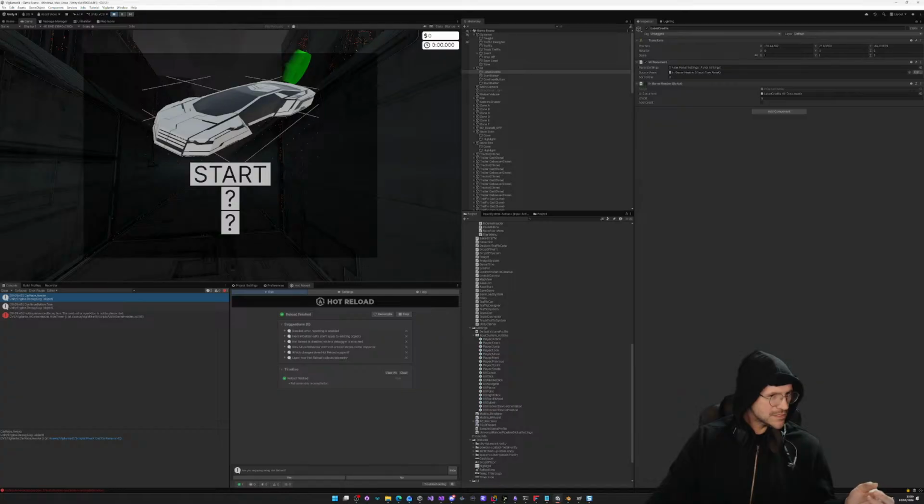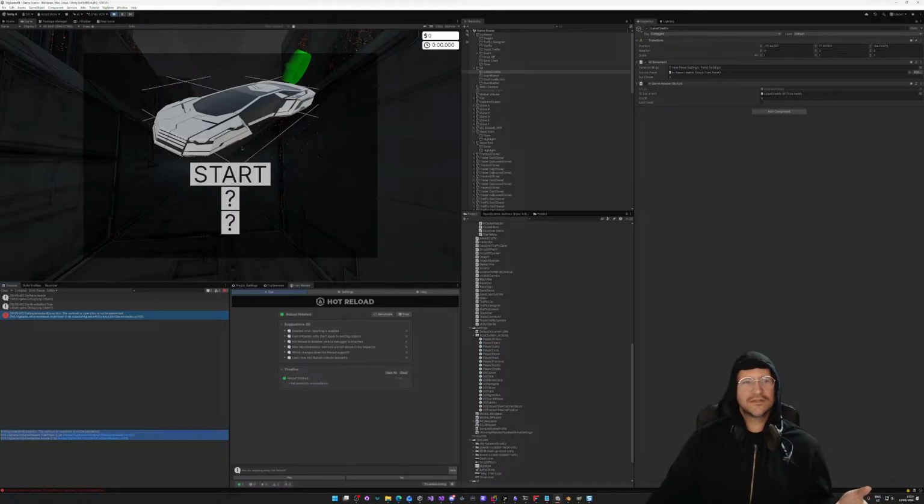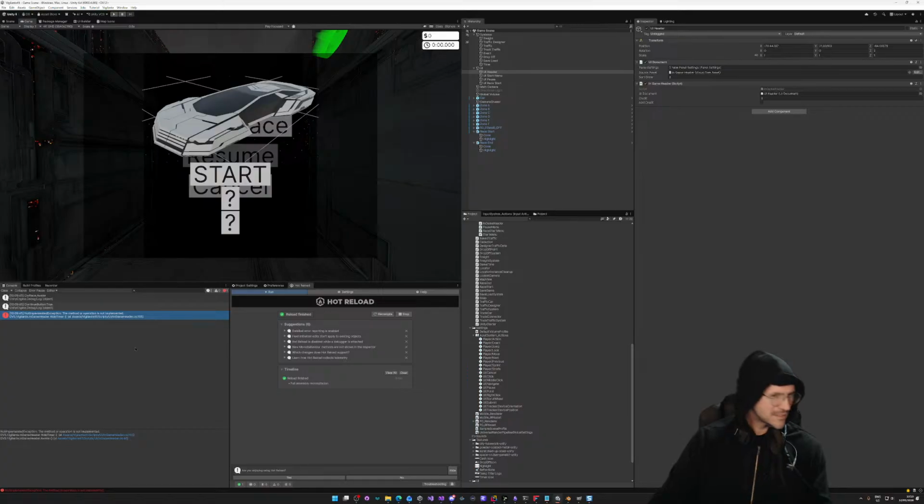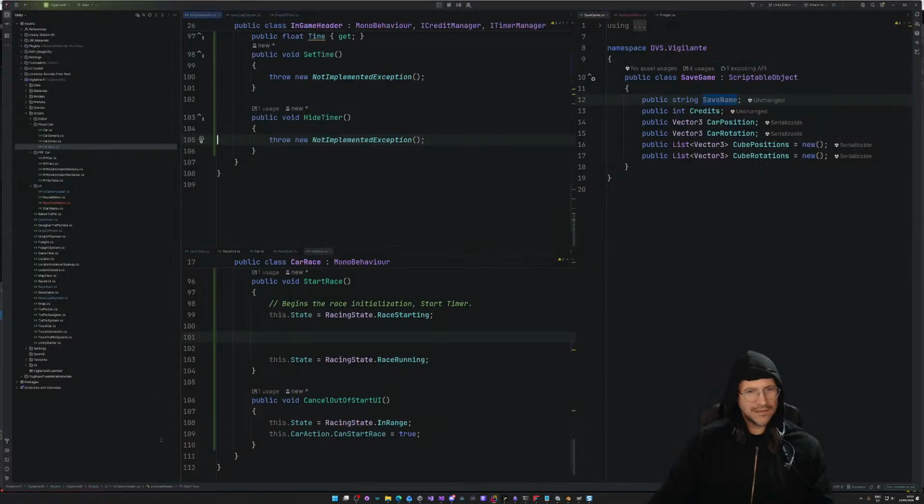Okay, so over here, start. Something's not implemented. What is it? Oh, I have nothing that hides it. So the show button doesn't do anything. So it complains because the code has not been implemented. All right, hide timer.